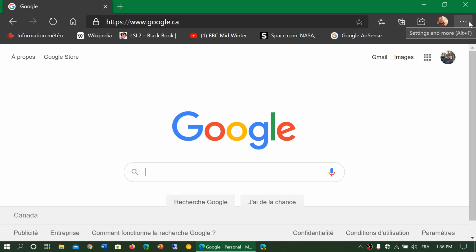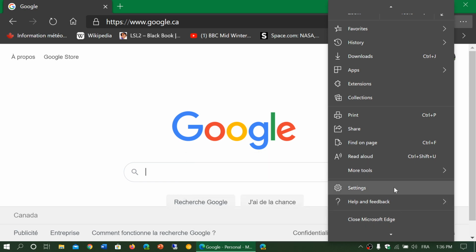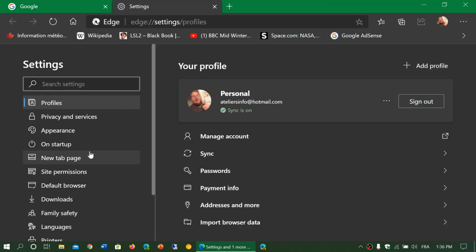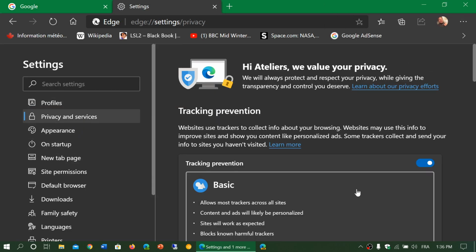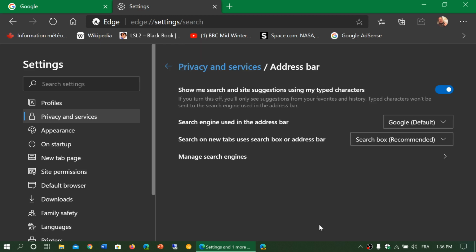Go into the upper right corner on the three horizontal dots. Go down to settings. In the settings, go into privacy and services, and go down the page. Down here, you'll see something called address bar. It says manage search suggestions and search engine used in the address bar. You can click here, and of course, it will give you suggestions.